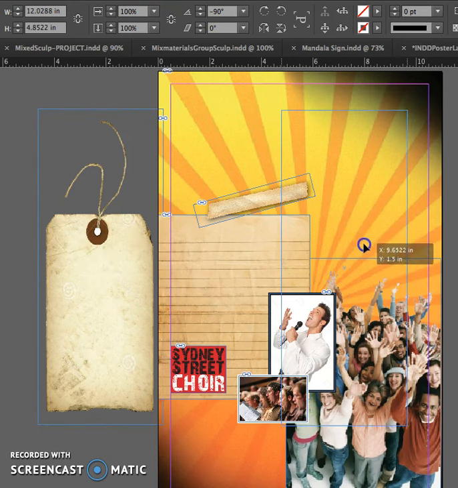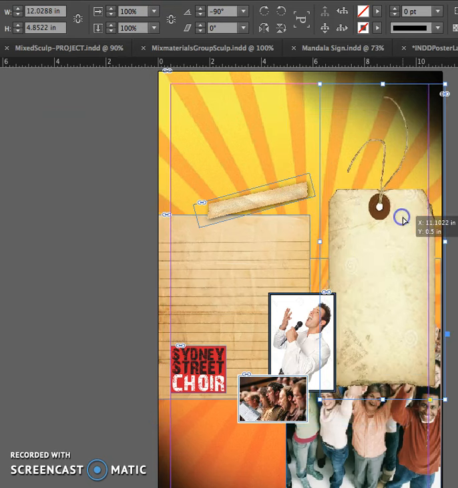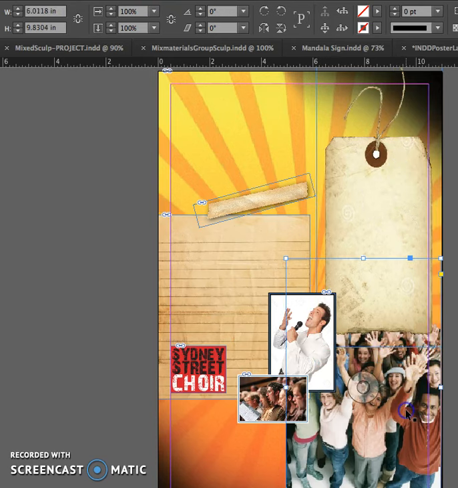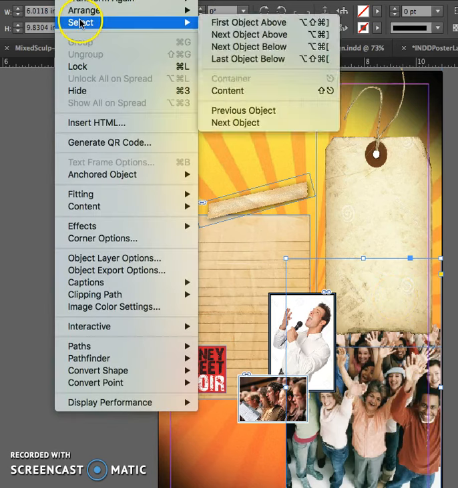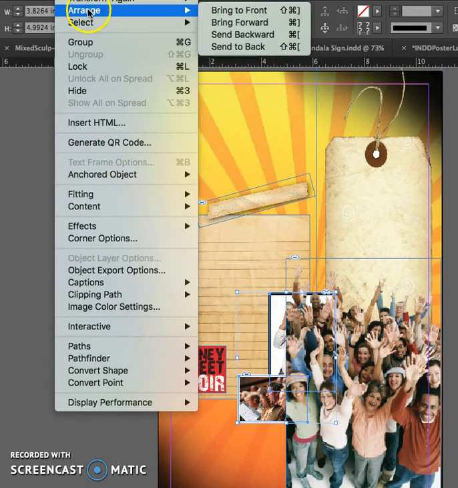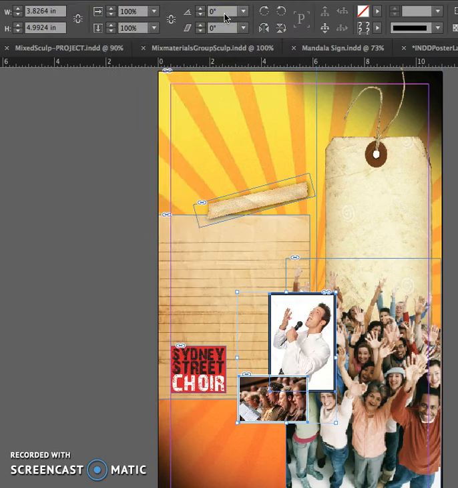Okay, so what I am going to do, I'm going to place it in this area, and then I am going to place it behind. Actually, I'm going to bring these people forward. So object, arrange, bring to front. Now they're in front of these guys. So then I need to select these guys again. I select one image, hold my shift key down, and then select a second image. I do the same thing. Object, arrange, bring to front.